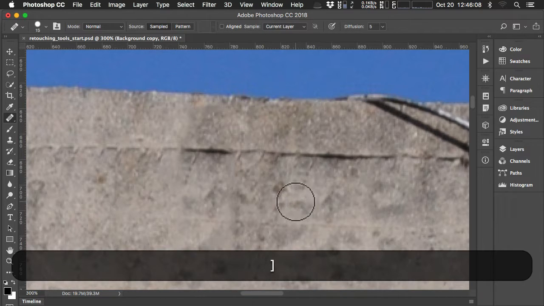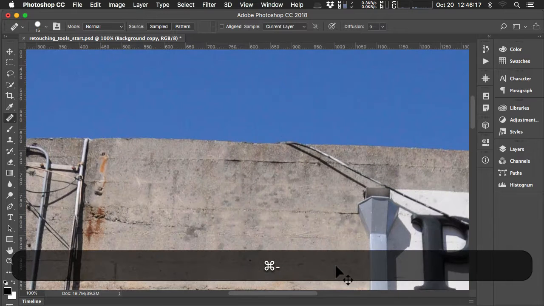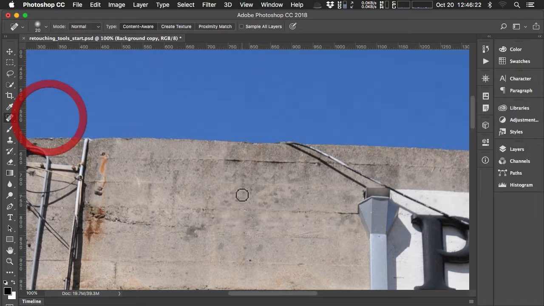Let's try it once more just to see how that works. I'm going to go over here, hold down the Option button, and then go over this area to clean that up. Not that we needed to do that, but that's the difference. So the spot healing brush is kind of automated.